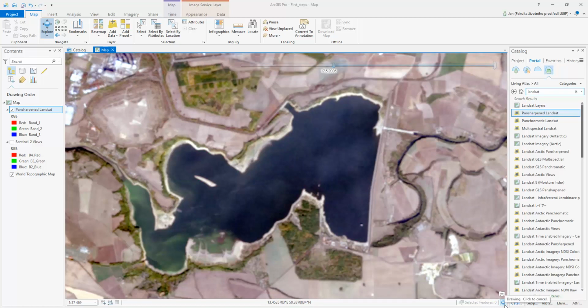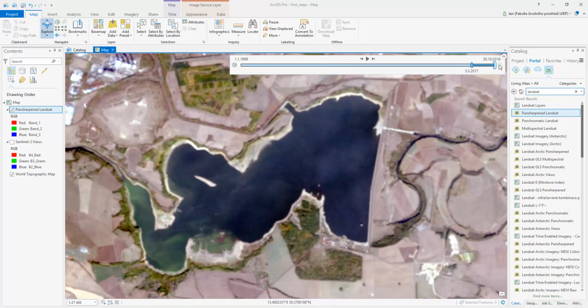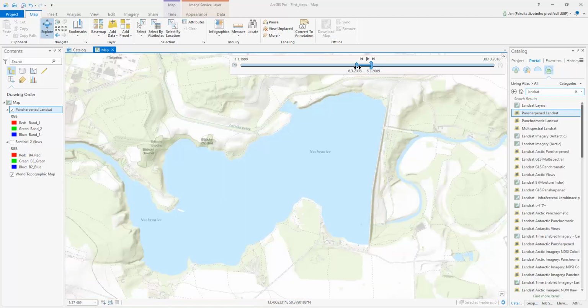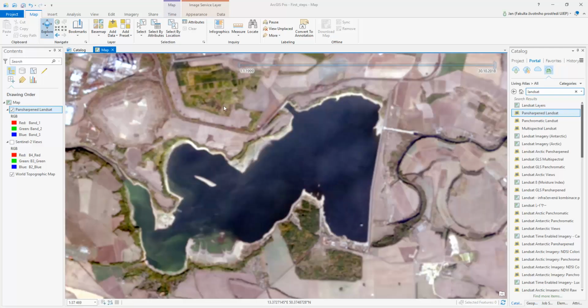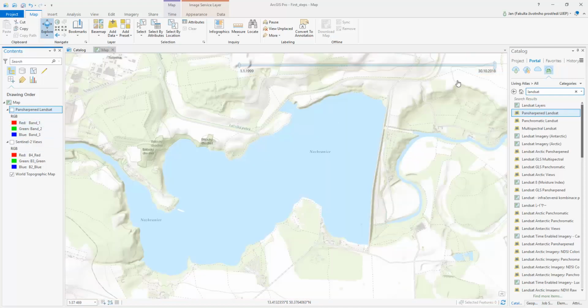Here the data are loading. I don't see any change. Or maybe we should move this one as well. Yeah, so we don't see any data. Okay, but this is Landsat and Sentinel images.